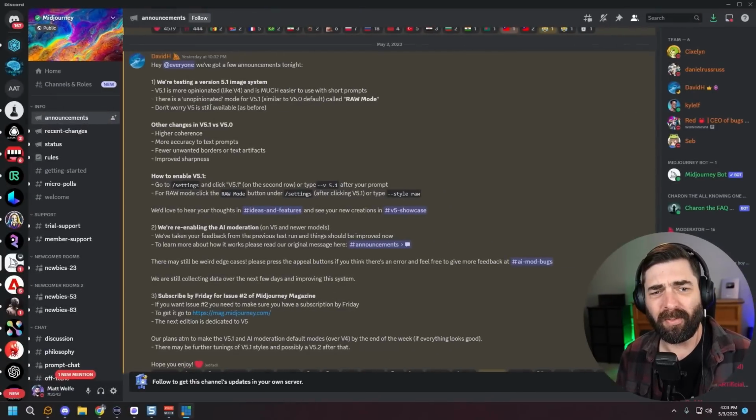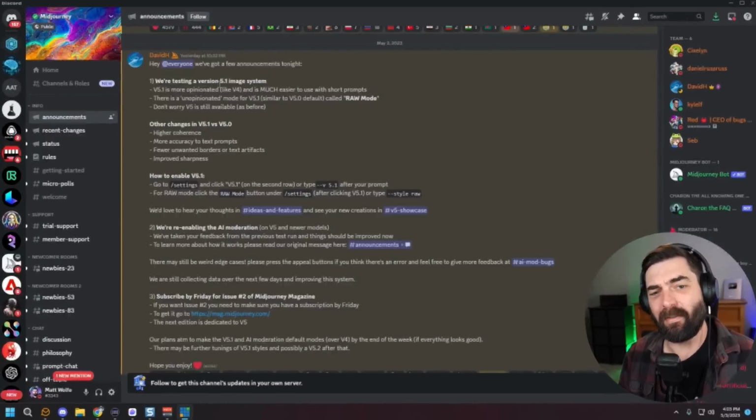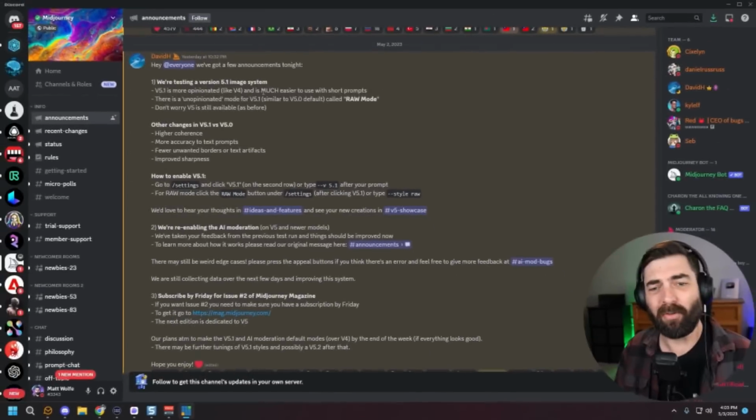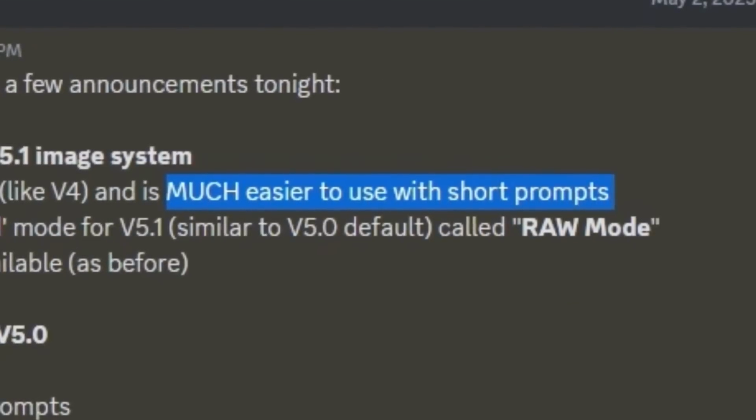So the most recent news is that MidJourney just released version 5.1. Version 5.1 is more opinionated, meaning that you can actually give it less context and it will kind of make up its own additional things for the image. They also claim it's much easier to use with small prompts.